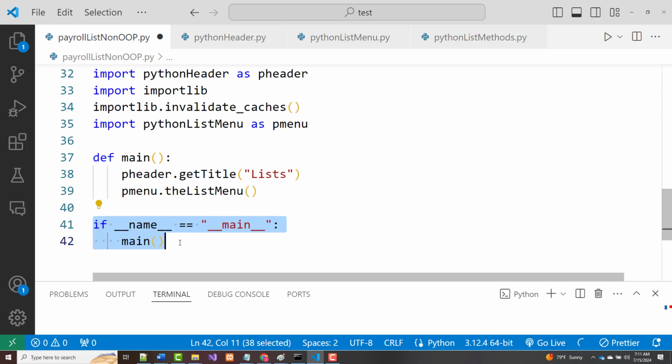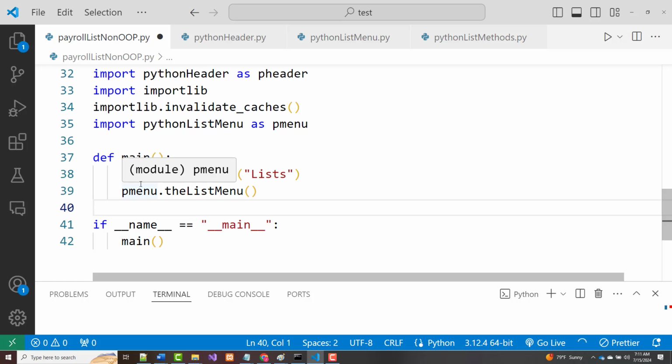All right, we do have a main in there, so I said to call main. I could leave this line out, move this over to here, and it would still work just fine. So what are we doing in main? We're doing 2 things. The first thing that we are doing inside of main, as you can see, is we're telling it to go out to our pheader.py file and call the getTitle method.